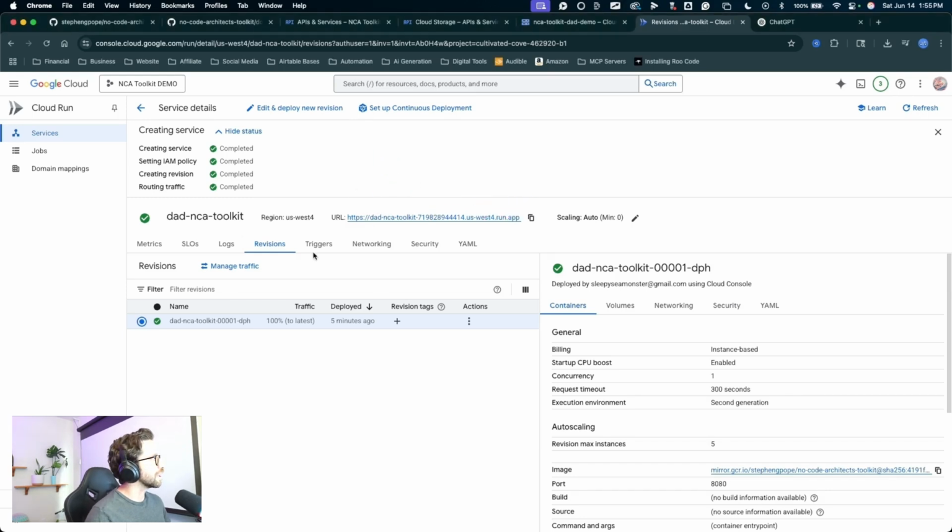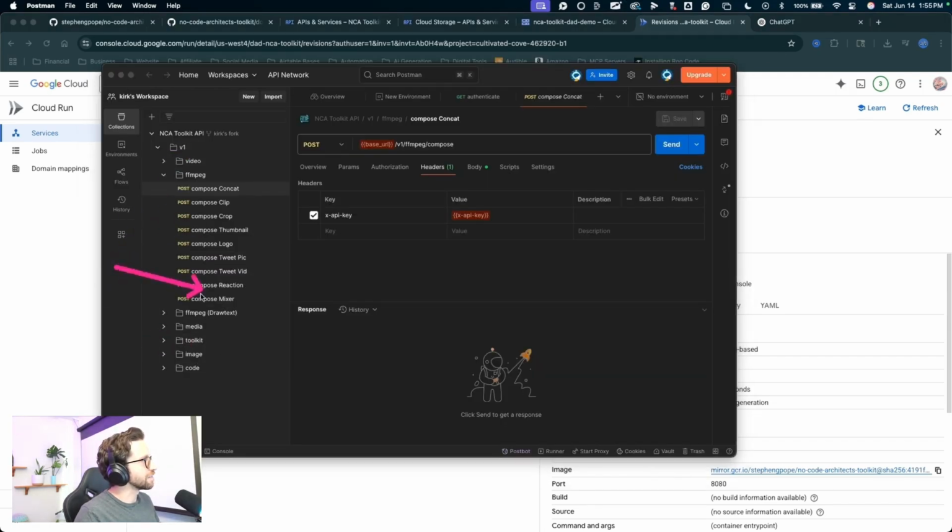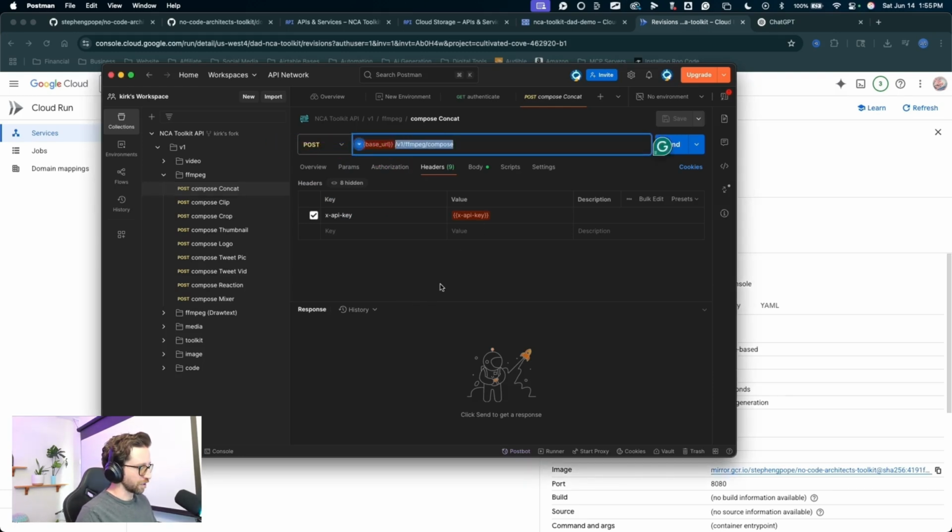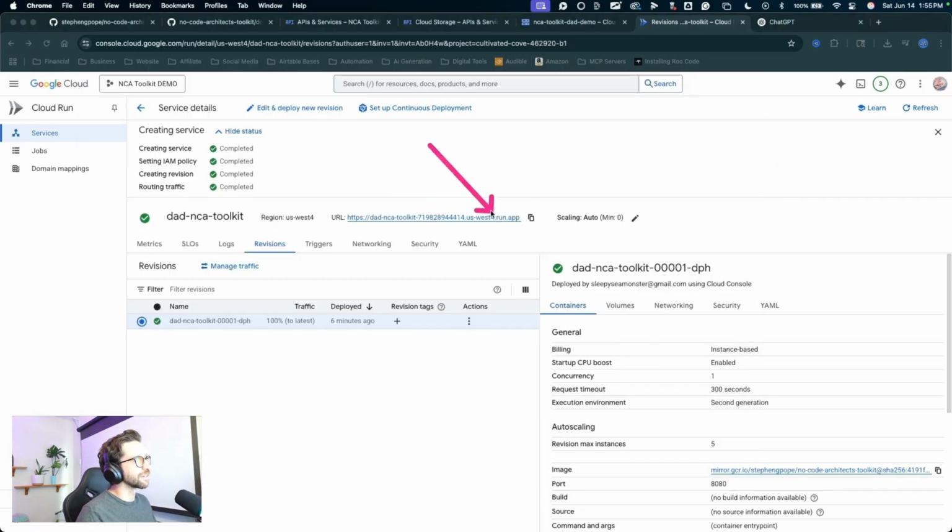So we are set up and good to go, but what Steven recommends doing here is installing Postman. Postman looks like this and has all of the endpoints for all of the actions and all of the services. For example, FFmpeg compose concatenate has this endpoint right here we can attach to our base URL. So that would be something that goes after the base URL, and the base URL is right here. Just having that stuff at a glance in Postman is one option you can do.